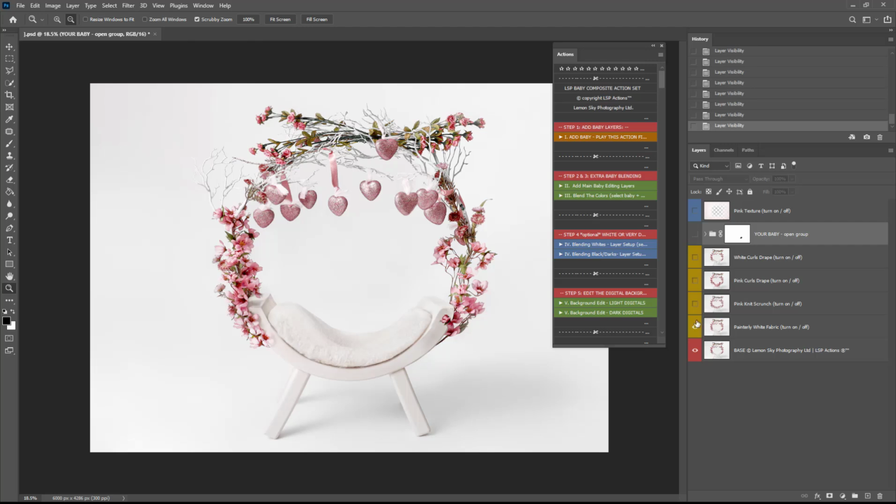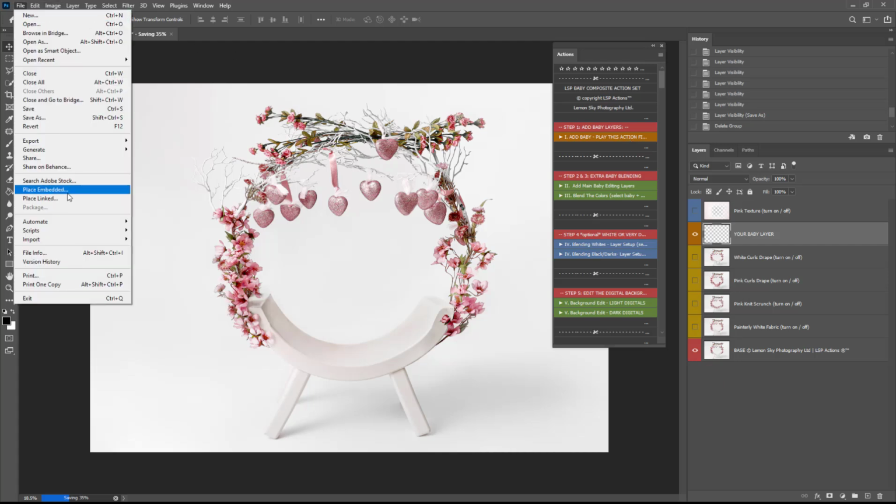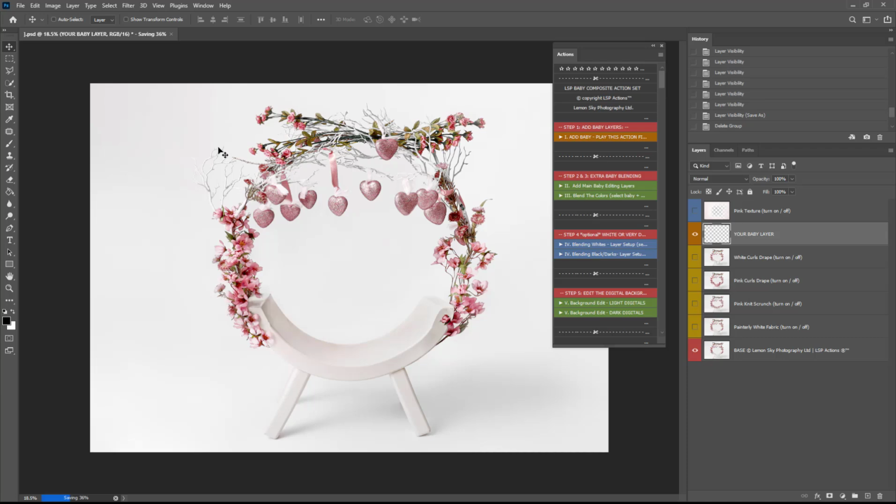So let's get started. I'm just going to get rid of this layer now, this baby we added in the first one, so we have a clean slate to add a new baby image. As in video 1, I'm going to use the LSP digital background actions to place baby in, but if you're not using these actions, you can come up into File, Place Embedded and locate your pre-edited baby image on your computer to place it in.